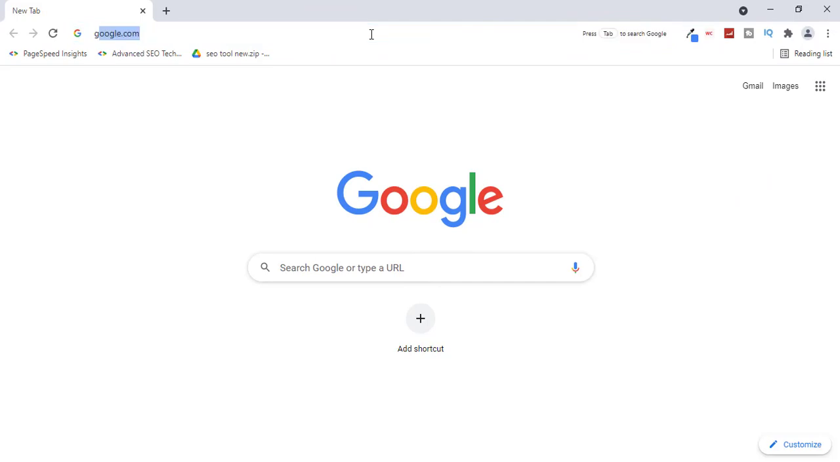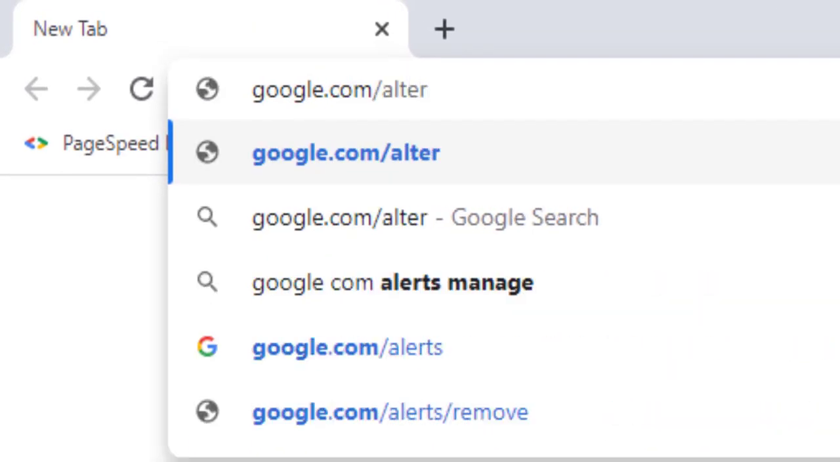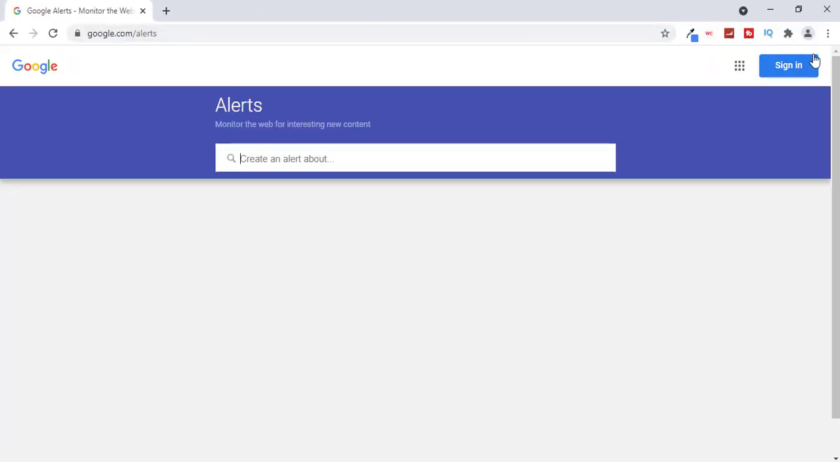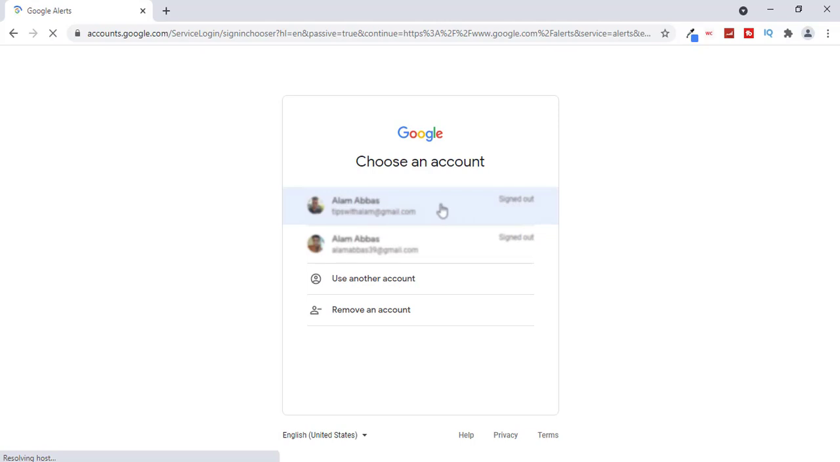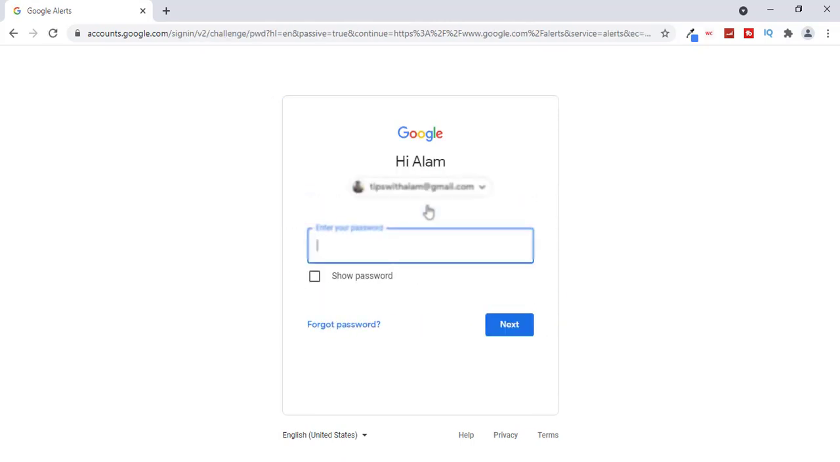Right, we are inside our computer screen. First thing you want to do is visit this website google.com/alerts. I will leave a link in the description. Visit this website and sign in. You can sign in using your existing Gmail account or you can create a new one if you want. I will sign in using my existing Gmail account. Let me enter my password.